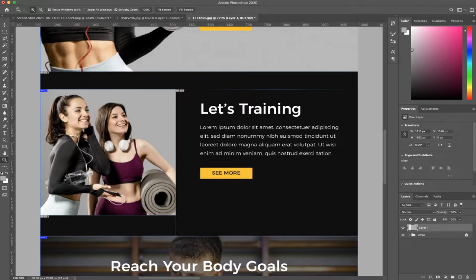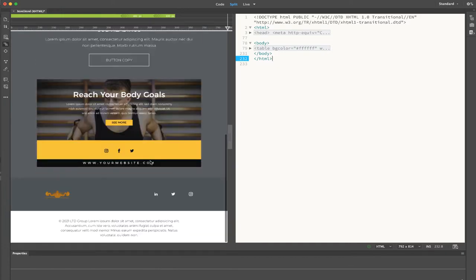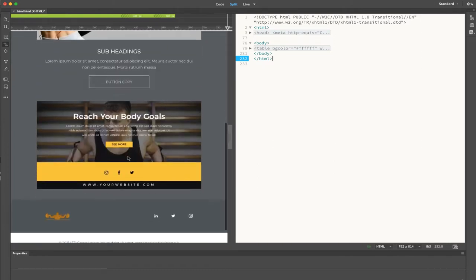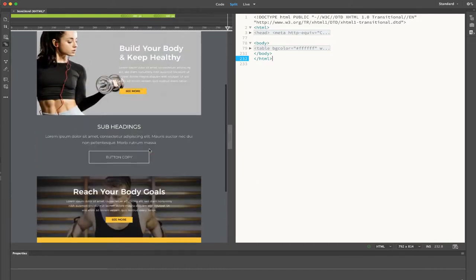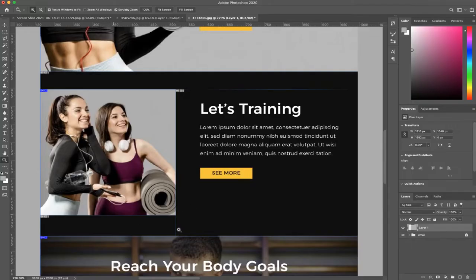But let's go into Dreamweaver. This is what I have in here. Like I said, I coded the top part and the bottom part. Now in between here is where we want to put this section with the girls saying let's train, the see more button and stuff like that.